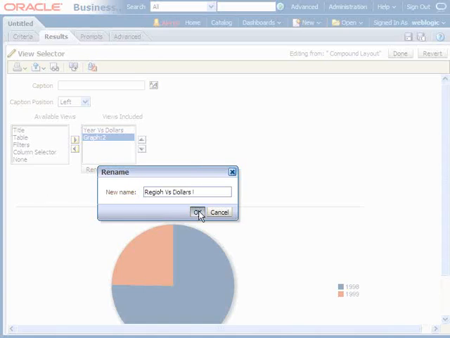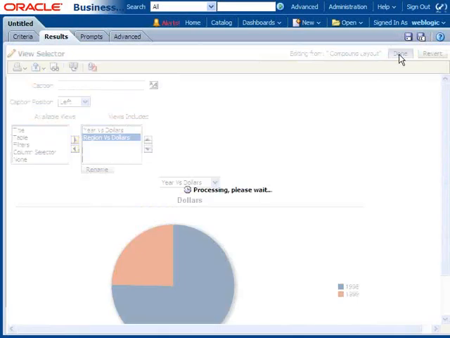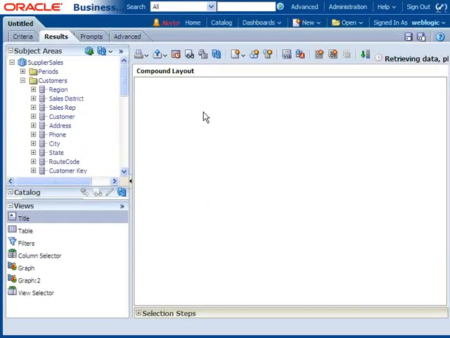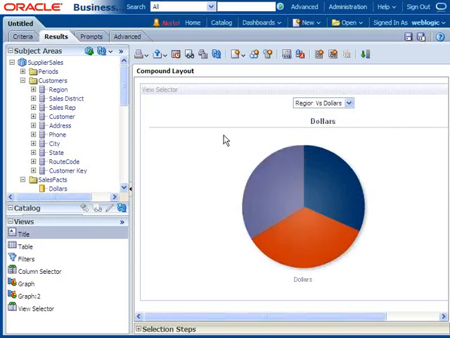Click on OK. Once you've done this one, click on done and go for your front end. You see here front end, what is happening? Here we got one drop down. If you select year versus dollars, it's showing a year versus dollars pie chart. If you select region versus dollars, then it's showing a region versus dollars pie chart.